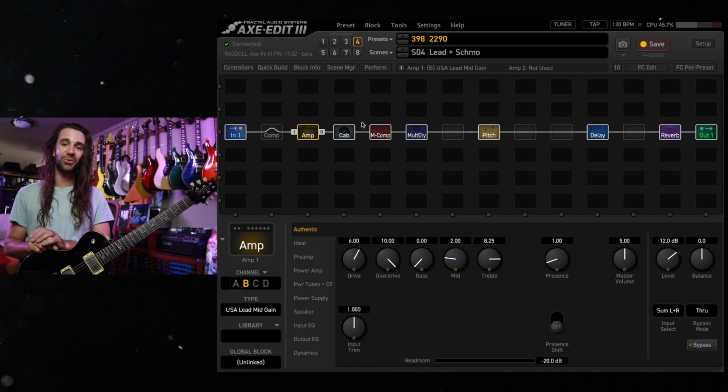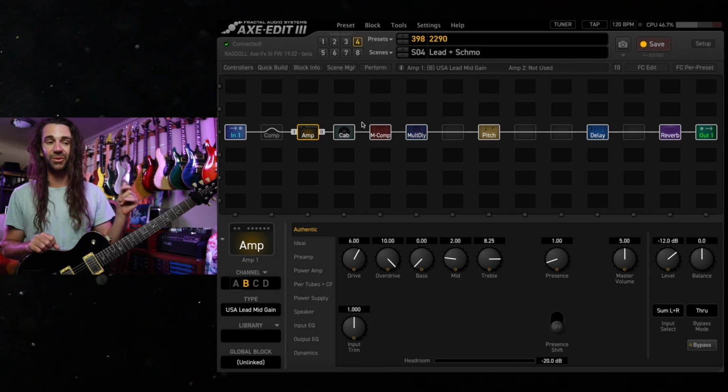And otherwise, I'm going to play you all out with some of this glorious panning 2290. I'll put this preset up on Exchange as well, so you can all grab it.